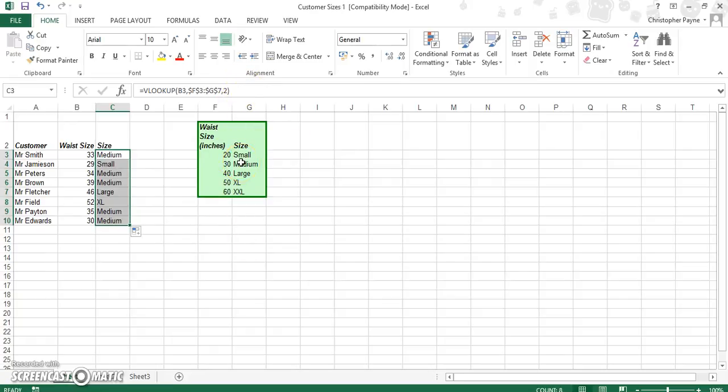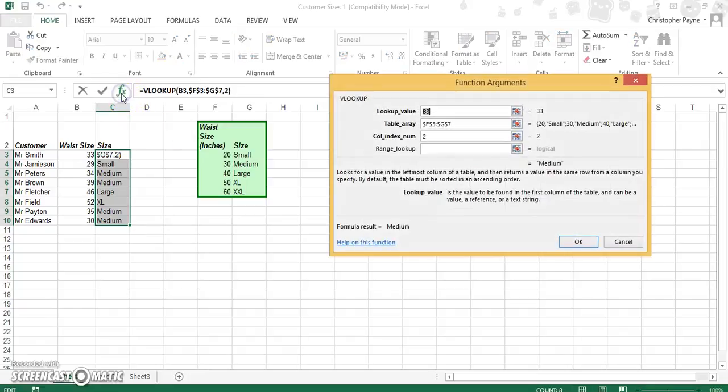Now, very simple, very straightforward. It does get more complicated. You will be expected to be able to do VLOOKUPs involving calculations, but for starters, very simple process. As always, lookup value is the number you want to find, table array is where we want to look, and column 2 is what you want to return.